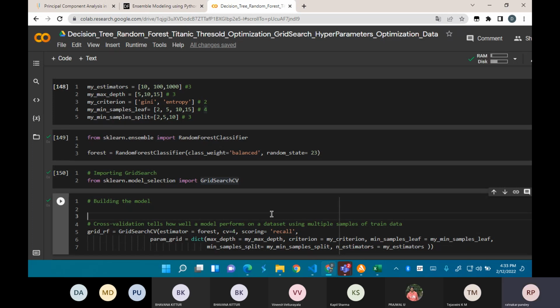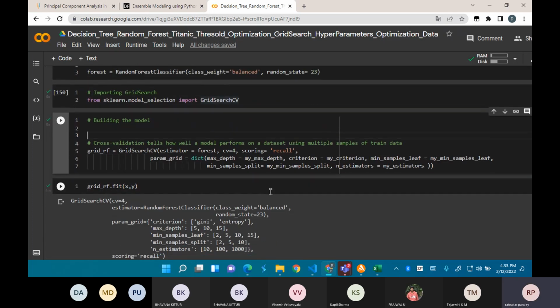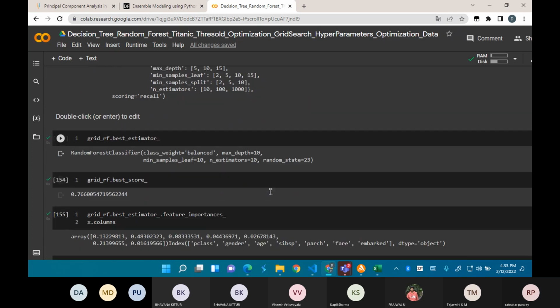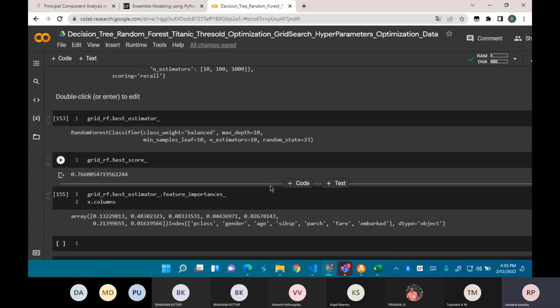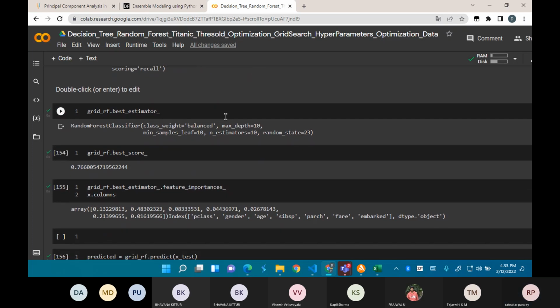5 minutes it will take, 5 to 10 minutes, depending on the processing. Okay, so once you get this, then any idea what came out as the best possible model from this?